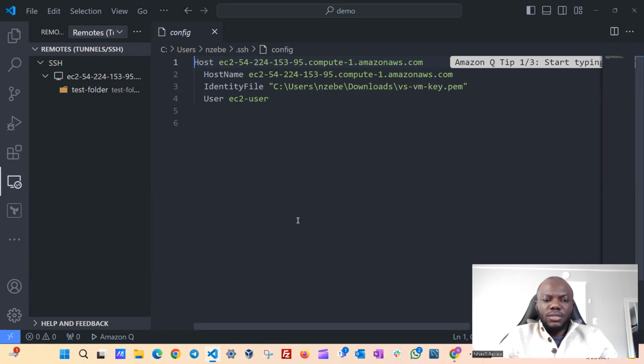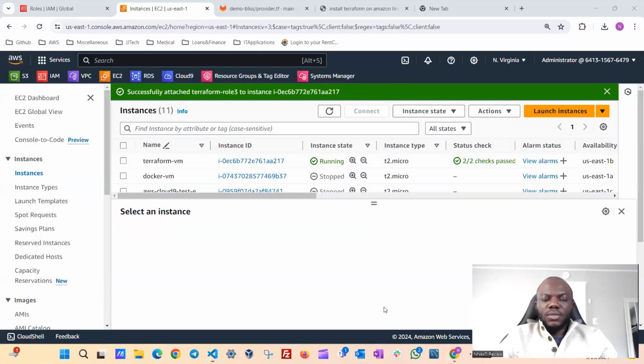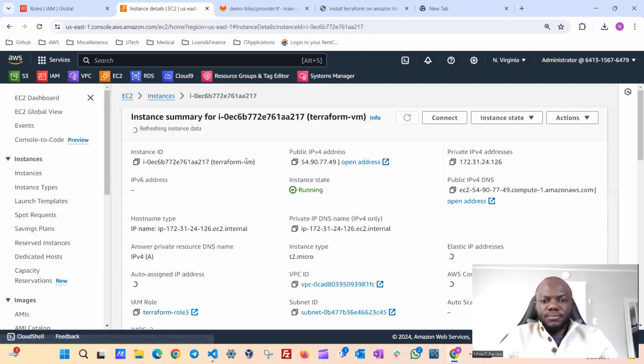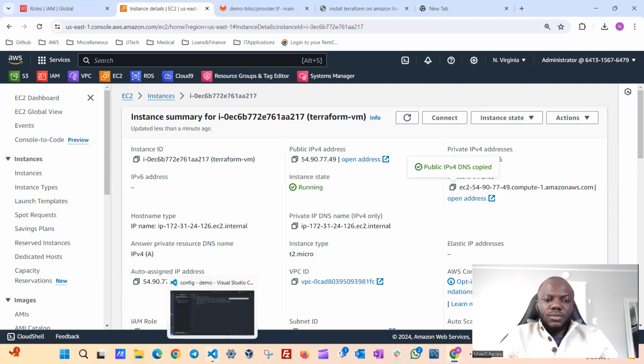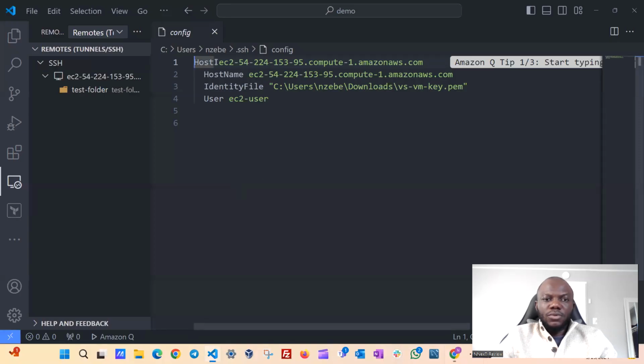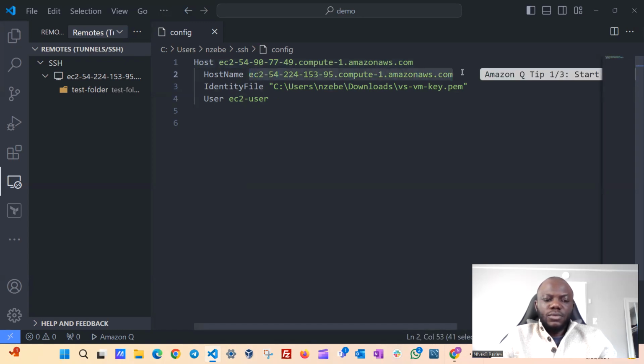So let's go do that. Let's go back to our EC2 instance. I'll go back to my AWS console. So I'm going to click on this ID. So we're trying to copy the DNS. Okay, so it's right there, the public IP DNS. I'm going to copy this, and I'm going to go ahead to here, and paste it over here. Control V, and also paste it where it says host name. Control V.